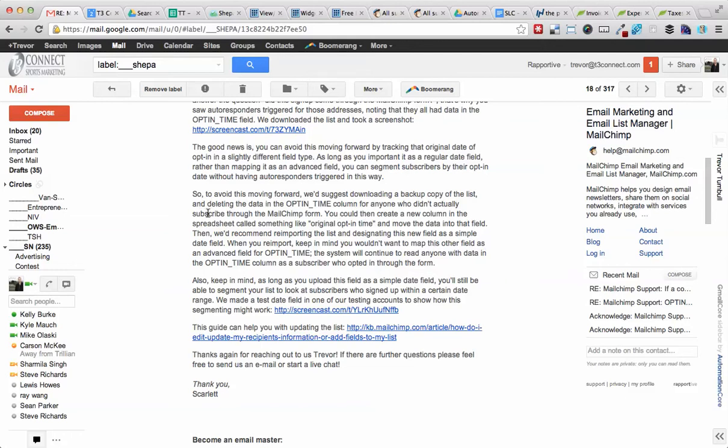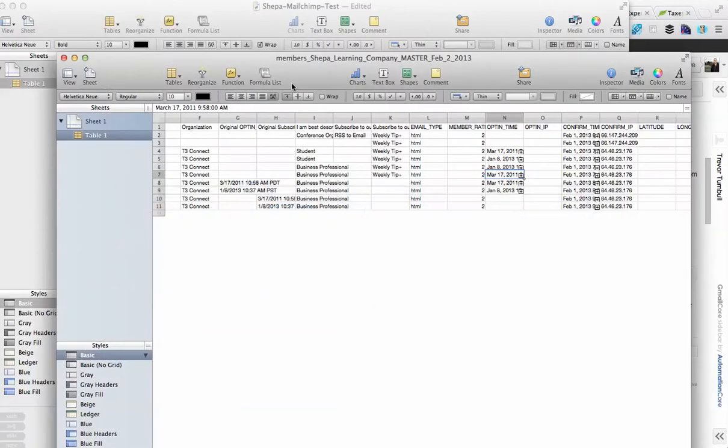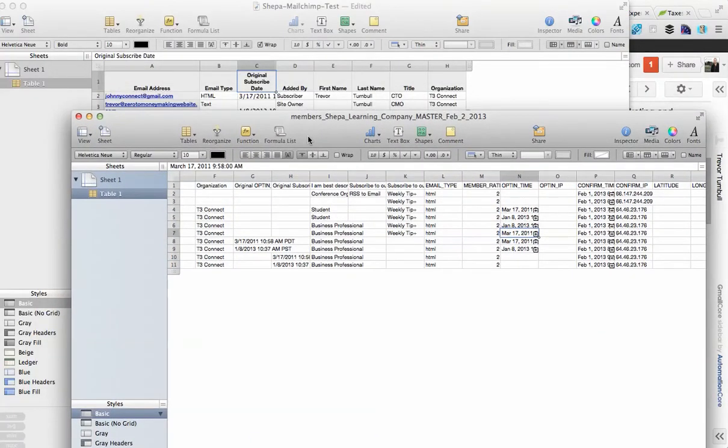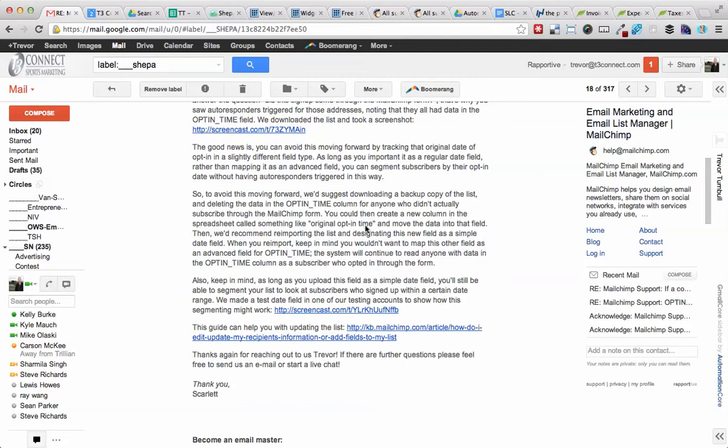You could then create a new column in the spreadsheet called something like original opt-in time. I actually called mine original subscribe date, and move the data into that field. Then we'd recommend re-importing the list and designating this new field as a simple date field.